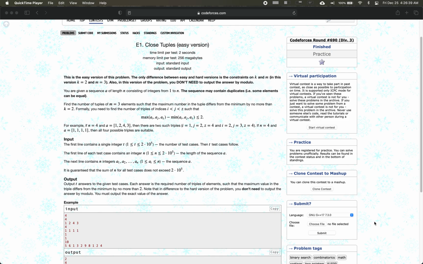So in this problem, we're given a sequence A of length n, and it has numbers between 1 to n. But the sequence may contain duplicates. That means the sequence of length n isn't just 1, 2, 3, 4, 5, 6, 7, 8 till n. Yes, that can be the sequence, but when n is 3, it could also be 1, 3, 3 or 1, 1, 1, right? It's just any numbers between 1 and n, and the size of this sequence is n.